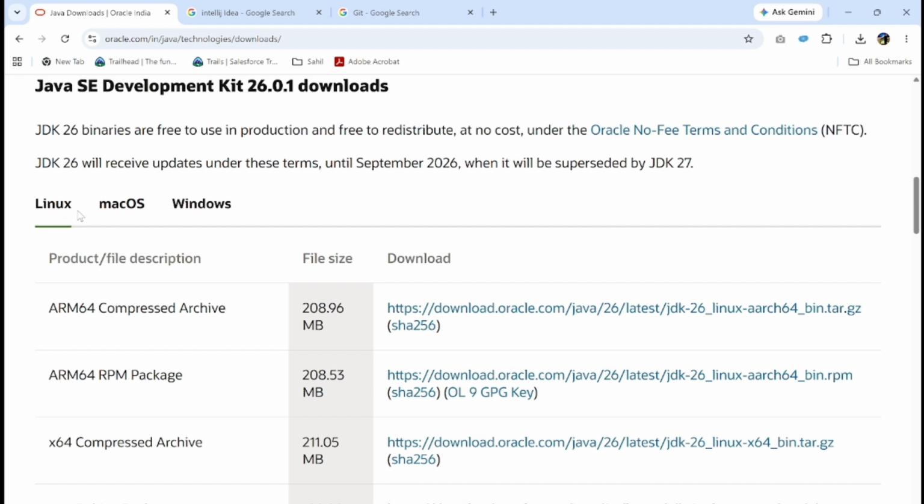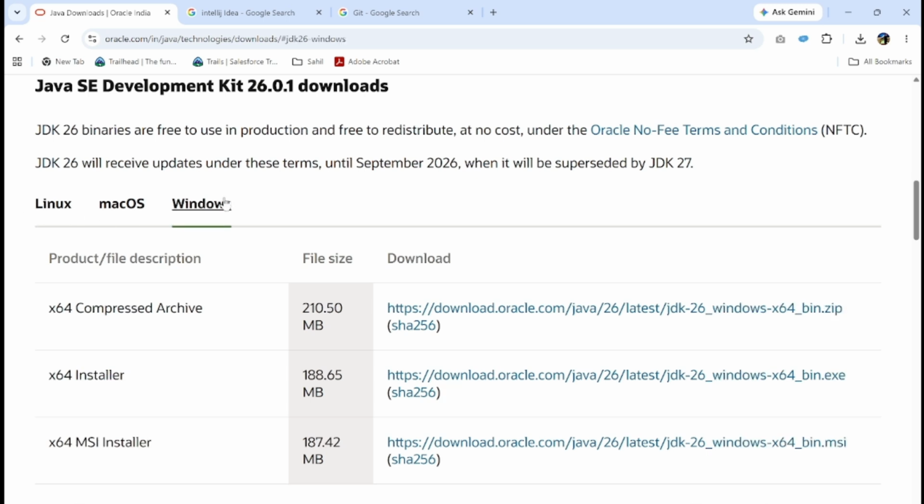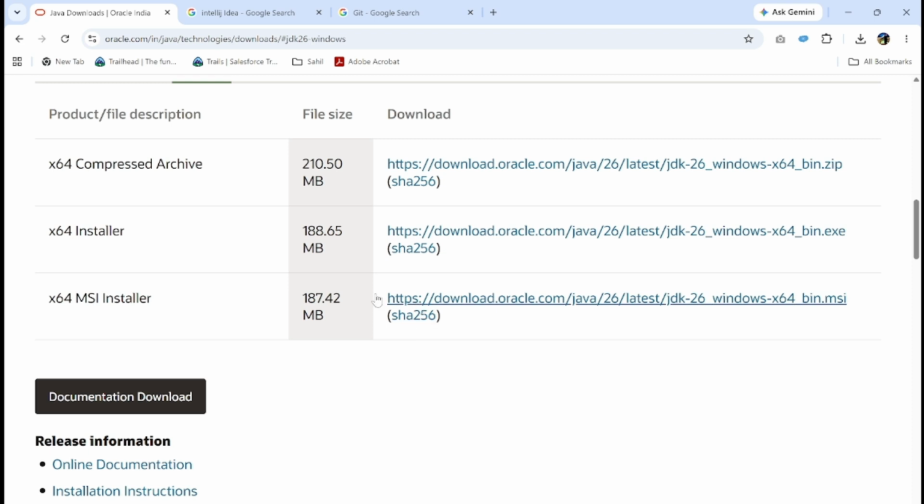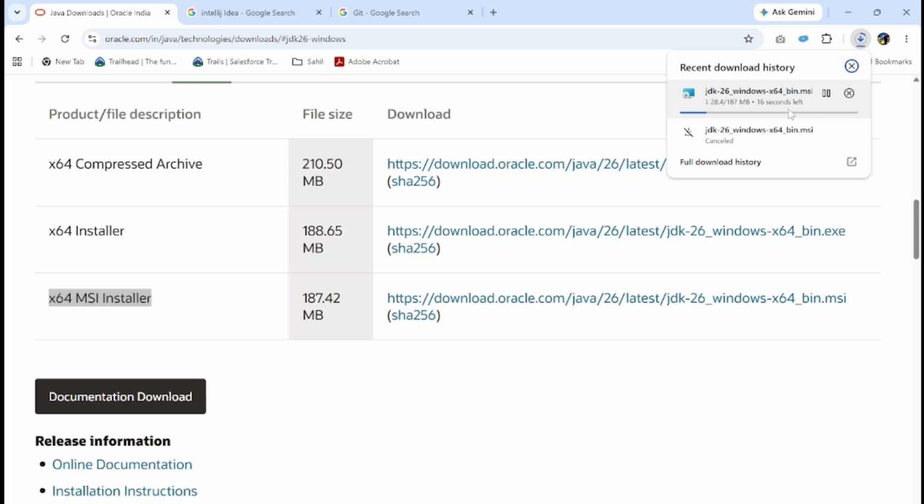You can select the operating system based on your machine. Here I am downloading Java for Windows. We have to download the Microsoft installer package, so I will be selecting the third package. Let's wait for this to download, and once this is downloaded, we will see the exact steps to install Java inside this Windows machine.